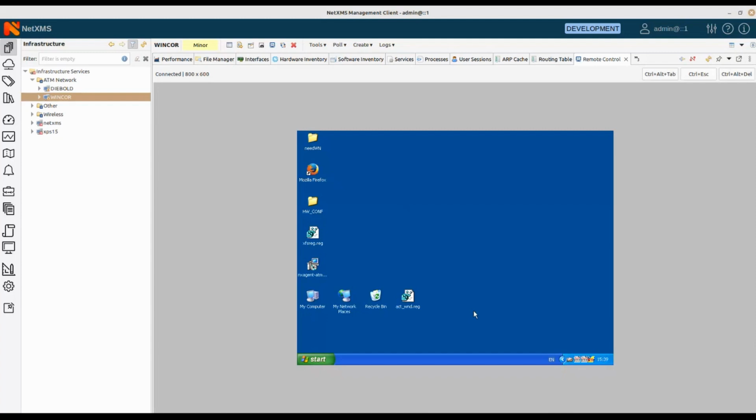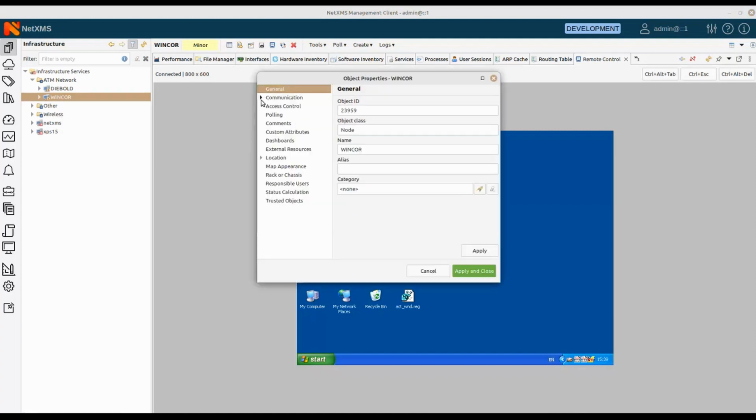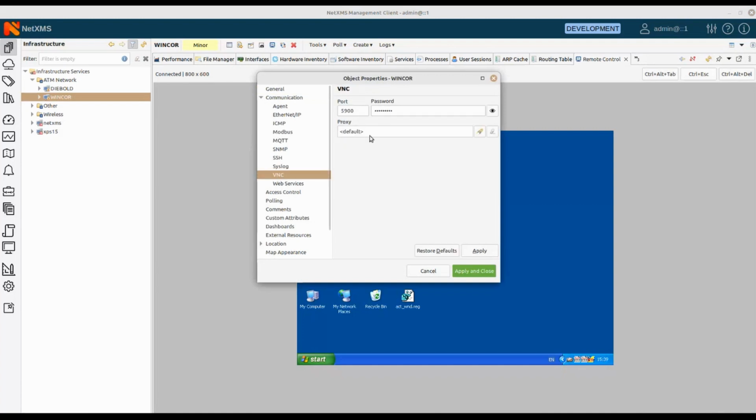And of course, the bonus is that everything is encrypted, because VNC by itself is not encrypted. Here, everything goes within the NetXMS client or server to agent connection, so everything is always encrypted. And in the properties of the node, you have a new page. It's called VNC.